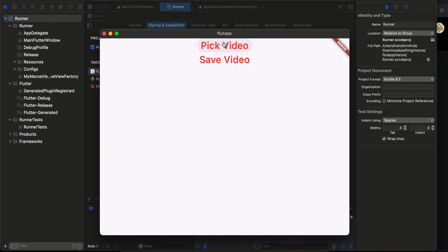Here I have two buttons, one called pick video and one called save video. What I'm doing is that once a video has been picked, I'm trimming the video from 10 seconds to 20 seconds, so it is a 10-second long video. I have hard coded those values. I will show you where I have hard coded it, but in your case you might ask the user how they want to trim it.